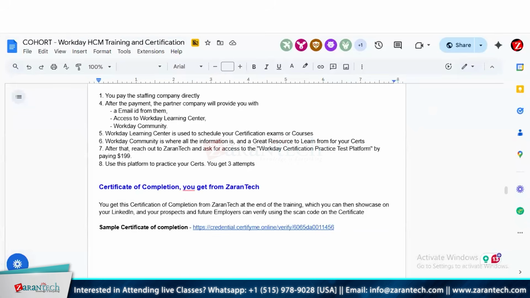But we have developed this platform just to ensure that you can take this practice test, and trust me, we have prepared this platform 2 to 3 times tougher than the actual test. You know how the actual exam happens. You can practice up to 3 attempts by paying $199. So basically 50 questionnaires, 2 hours, and you can take up to 3 exams.